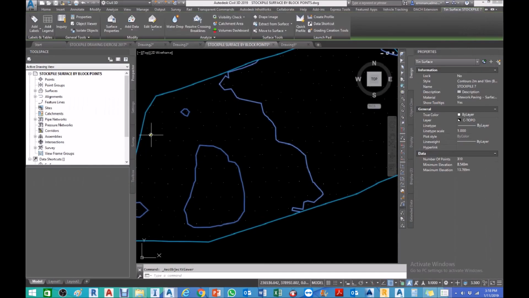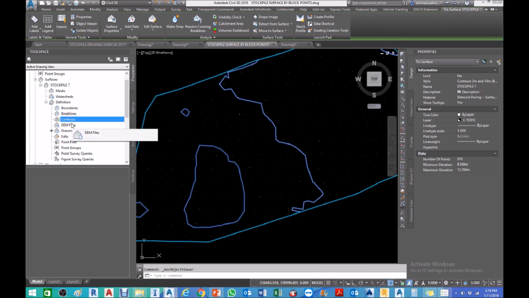That's why I said the clue is in the definition. There are still a lot of options here, but it depends on the given data. Mostly you will encounter this one and the point groups. The point groups, you can use when you have the CSV file.